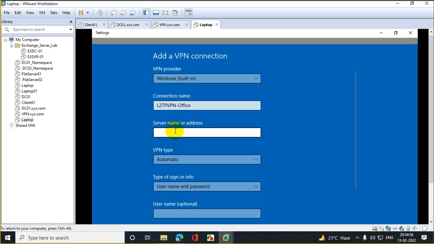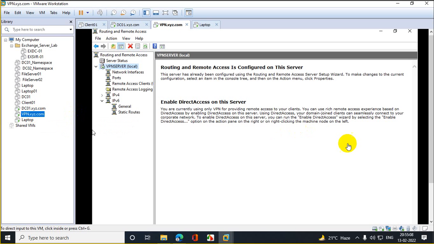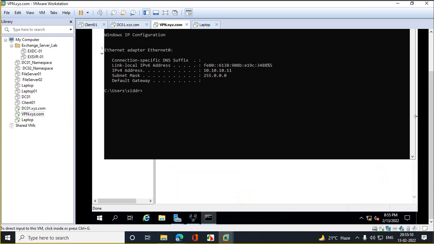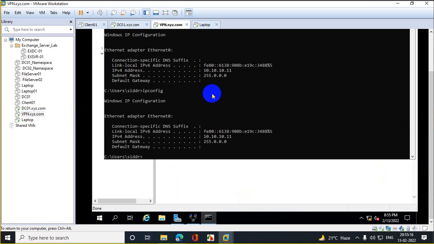Server IP: this should be a public IP address of the VPN. The condition was that the VPN server must be publicly available on the internet, and that server also has a public IP address. Clear? So I have to put this server's public IP address. Let's say 10.10.10.11, that is my VPN server IP address. Let's check one more thing, 10.10.10.11. Okay.